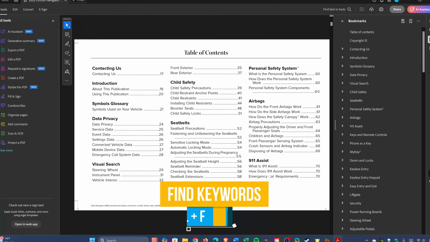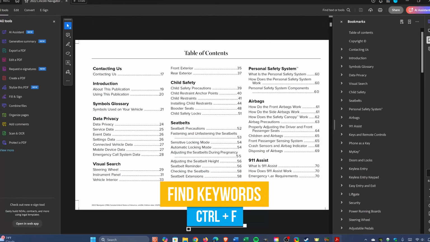Being able to find a word or keywords in a web page or document can easily be done with the keyboard shortcut Ctrl plus F. And in this document, you'll see it here at the top. For example, with newer vehicles no longer supplying the full manual with the vehicle and having it only available online to view or download, the shortcut is super handy.